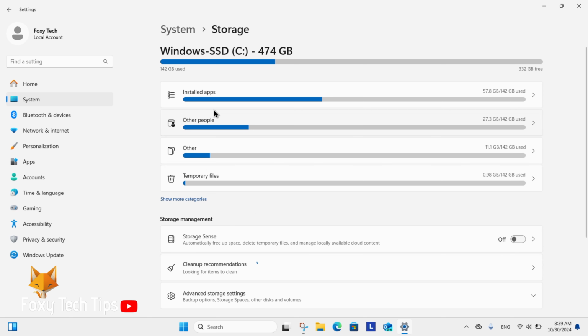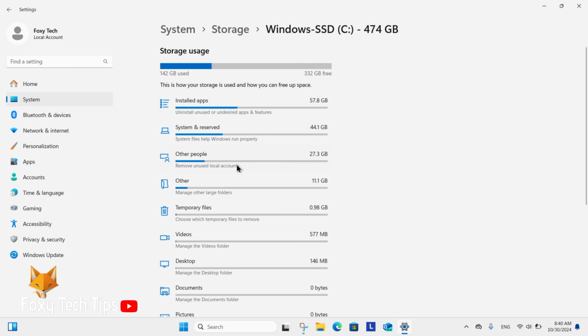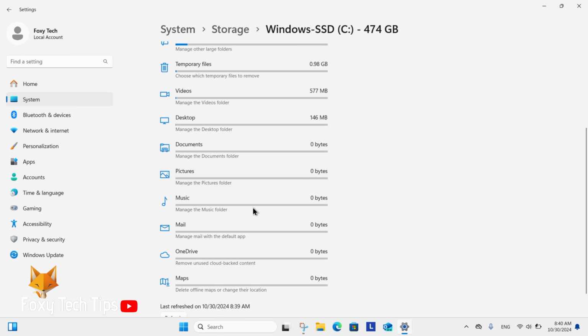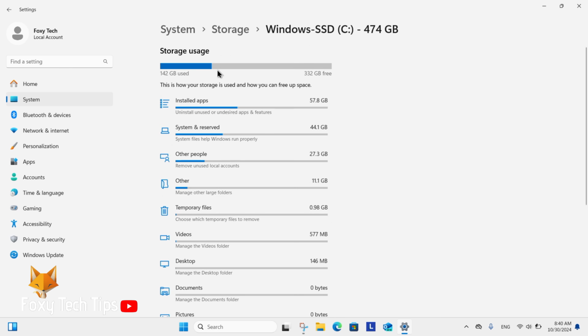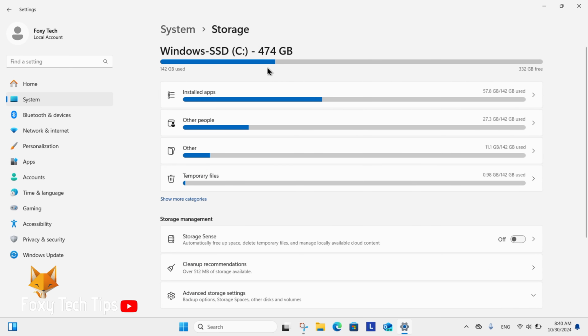Here you can see your storage, how much is used and remaining, as well as which apps are taking up space. You can click on Installed Apps to see a list of apps and filter by largest size. You can delete an app here by clicking the three dots button and selecting Uninstall.